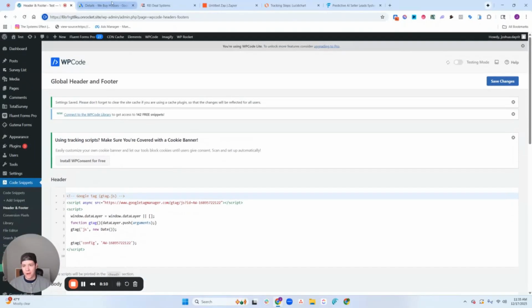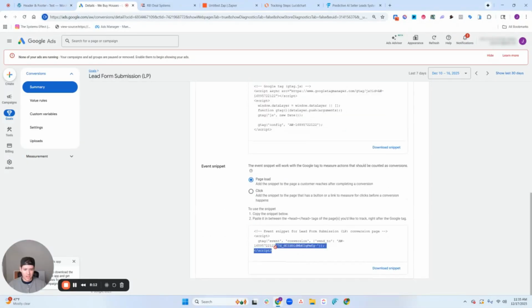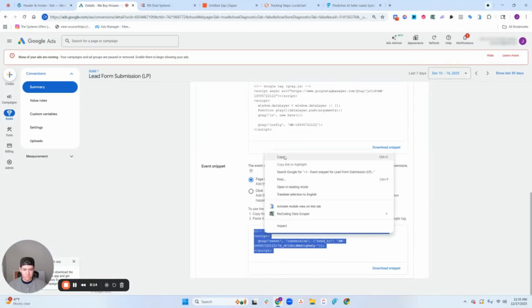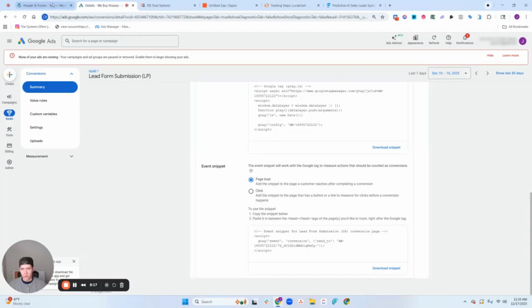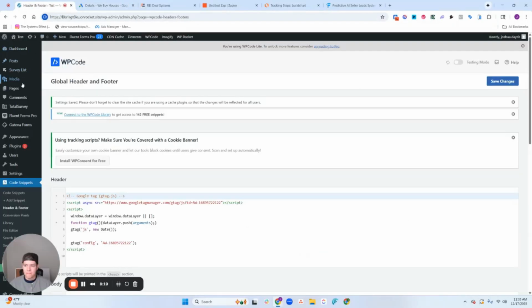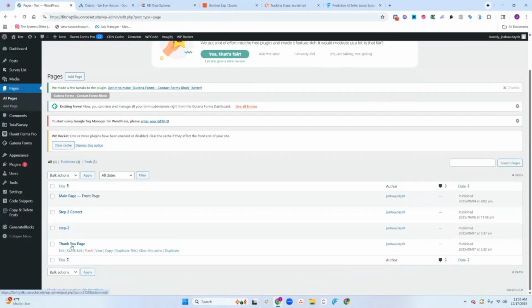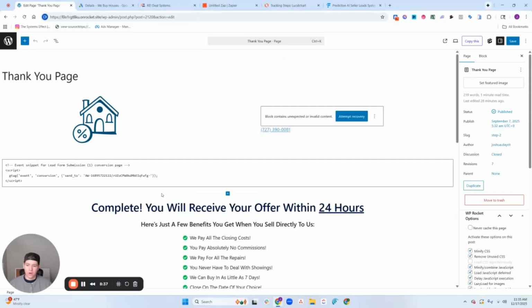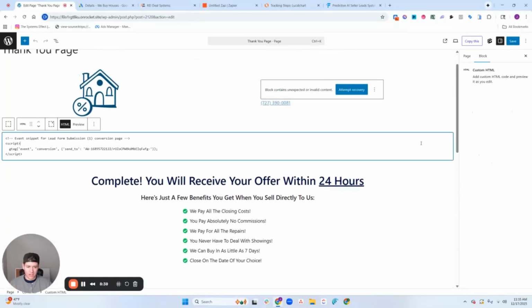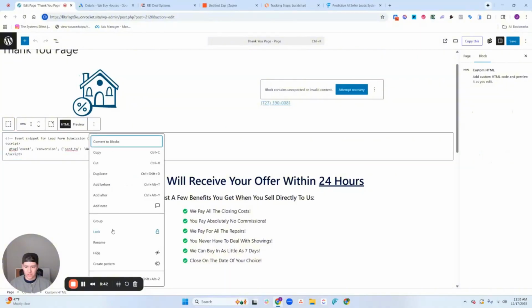And the next step is to go back to Google and copy the event snippet. Once we've copied the event snippet, we're going to go to our WordPress again, go to Pages, and we're going to head on over to the thank you page. The thank you page is where we want to place the event snippet to tell Google that somebody fired off the lead form, right? So we go to the thank you page, and again, I'm going to delete this out so you guys can see me do it from scratch.